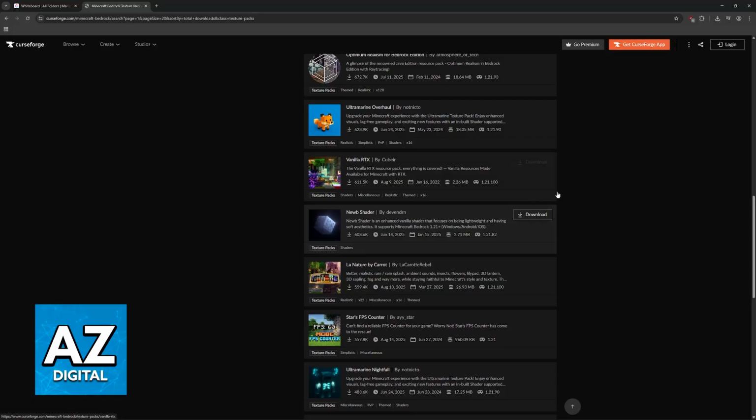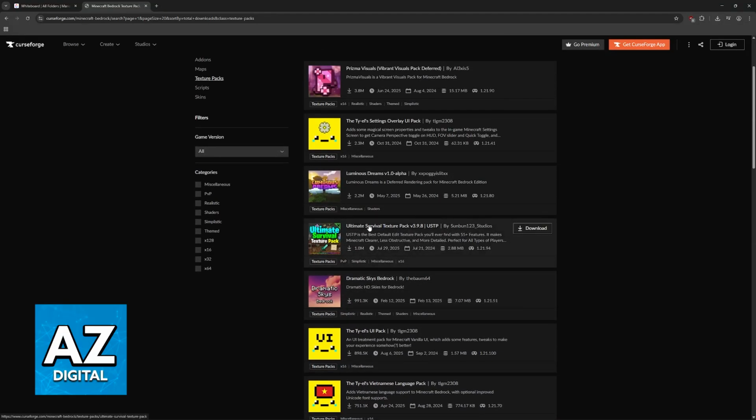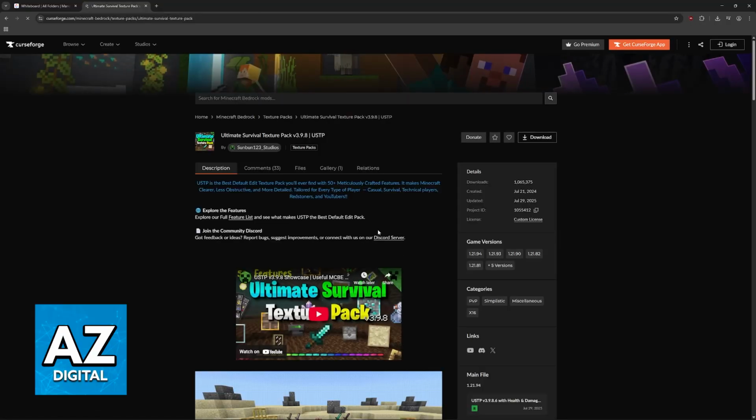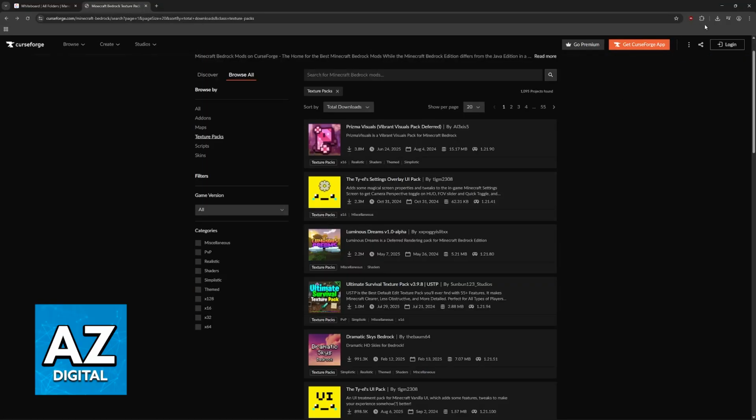So you can browse through all of these. A lot of them will add shaders to the game without actually using any kind of mods, so they are very nice. Some of these will be simplistic, like this PvP one. So once you have it downloaded, open the MC pack file.